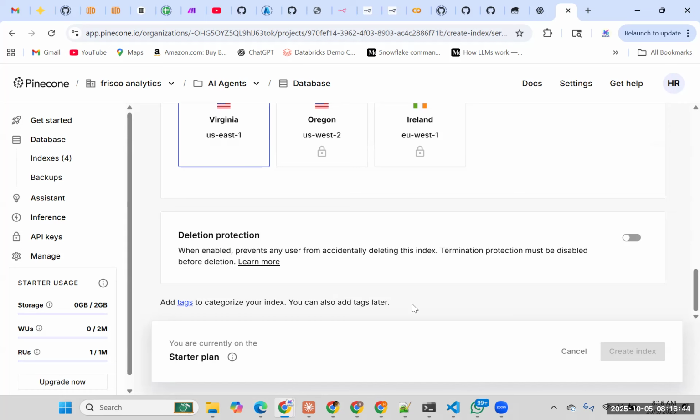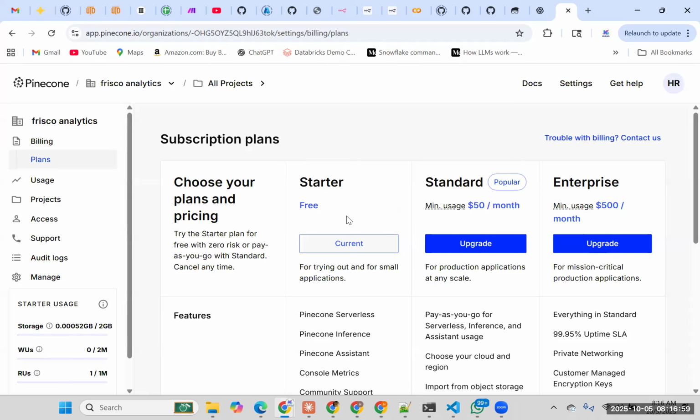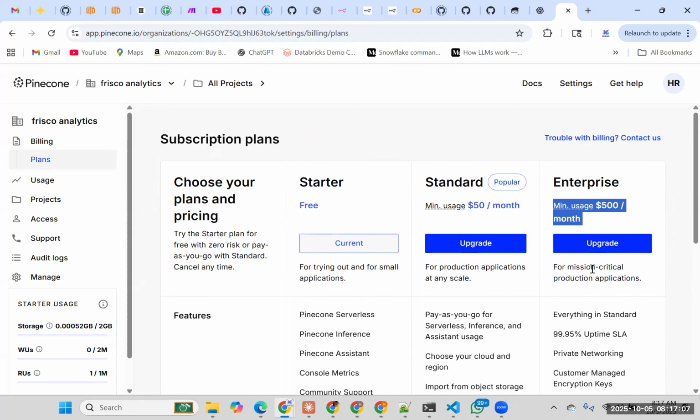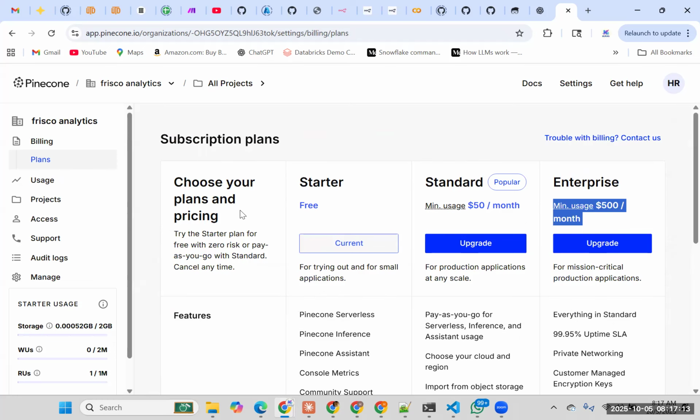So these are the different things. Now, your starter plan, basically this is for you guys. If you want to practice, you're on a starter plan, then you can go and see subscription plans. If you're an organization, enterprise plan, the minimum is 500 per month, and then the rest depends on your usage. Standard, this is free currently.